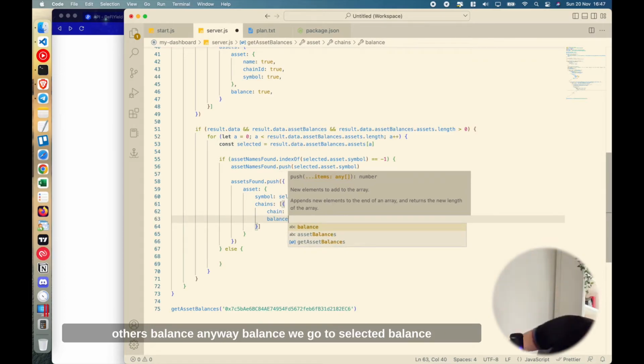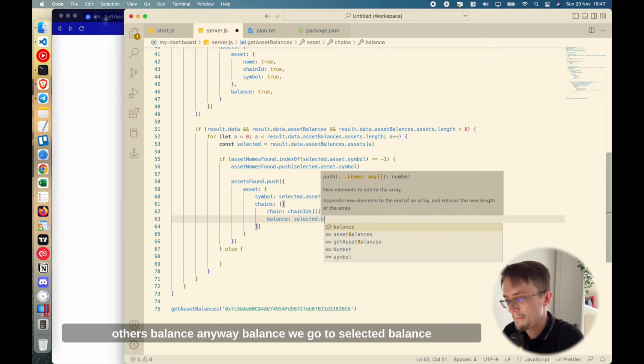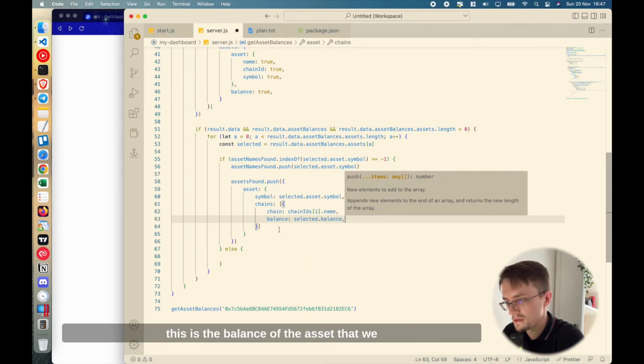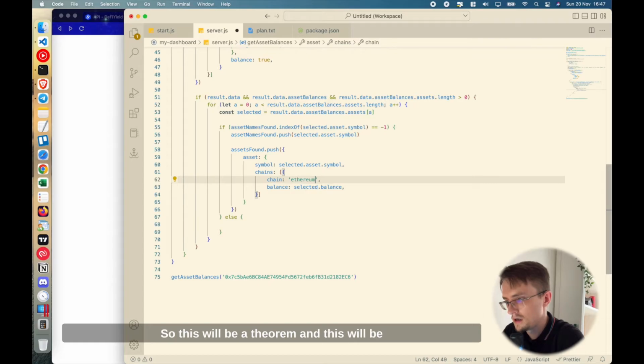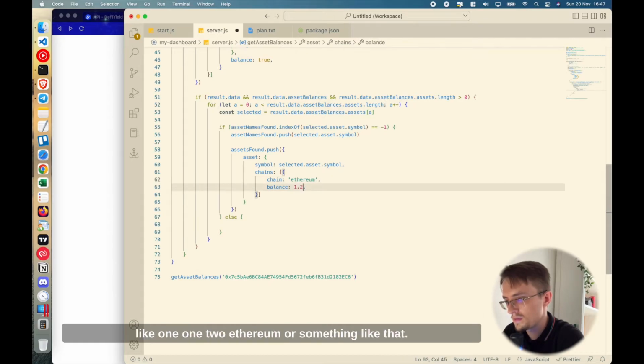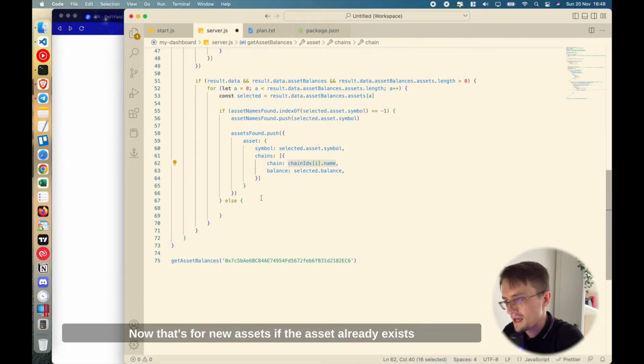Balance, I don't know what happened there. Anyway, balance, we go to selected.balance. This is the balance of the asset that we added here for Ethereum. So this will be Ethereum, and this will be like 1.2 Ether or something like that. Now that's for new assets.